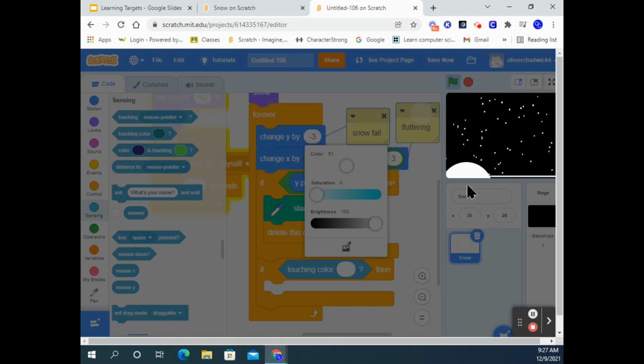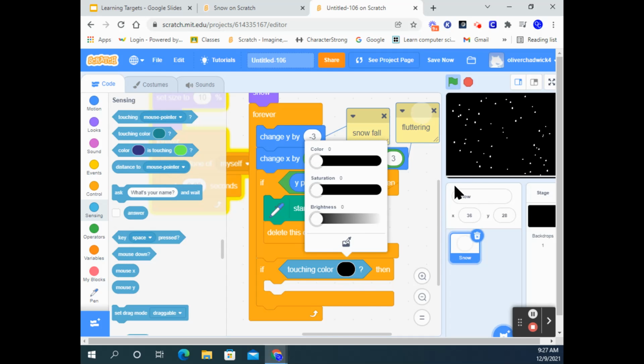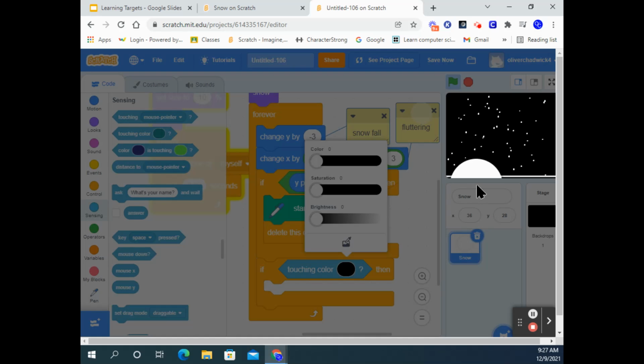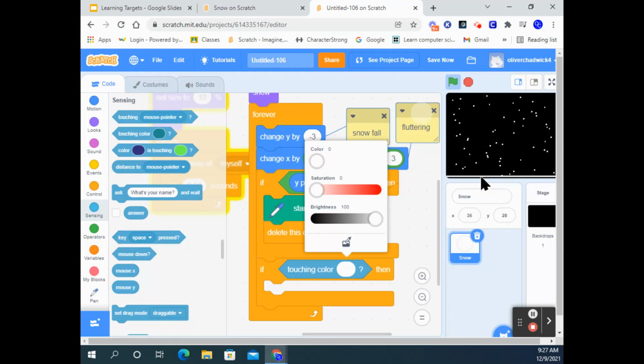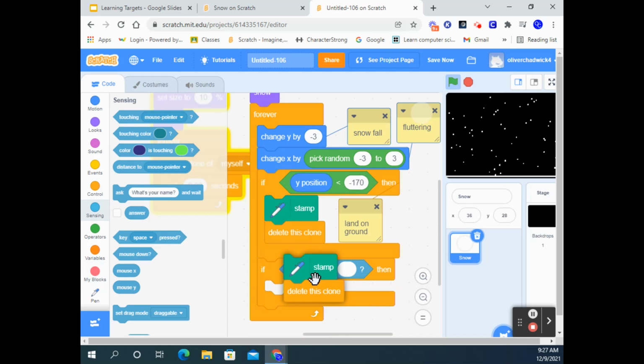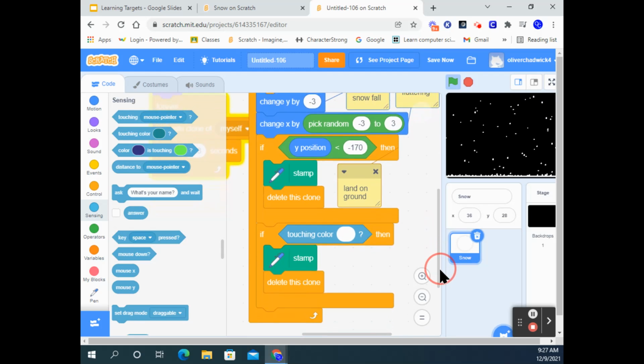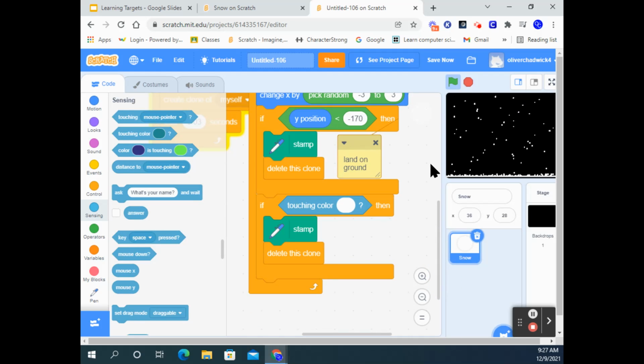All right. And somehow it ended up black, because you shifted it last second. There we go. All right, so it's touching color white. Guess what we're going to do? We're just going to duplicate the stamp and delete this clone and do the exact same thing. Touching color white, stamp, delete this clone.